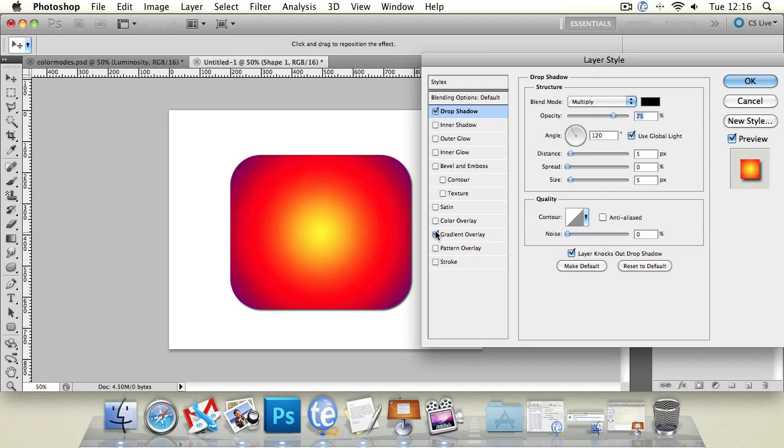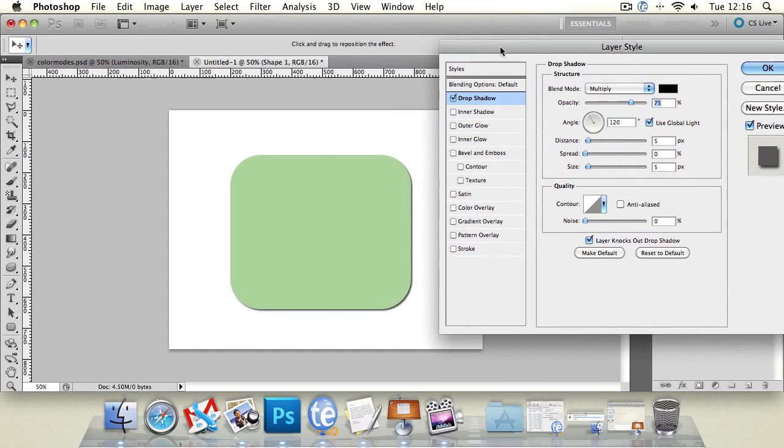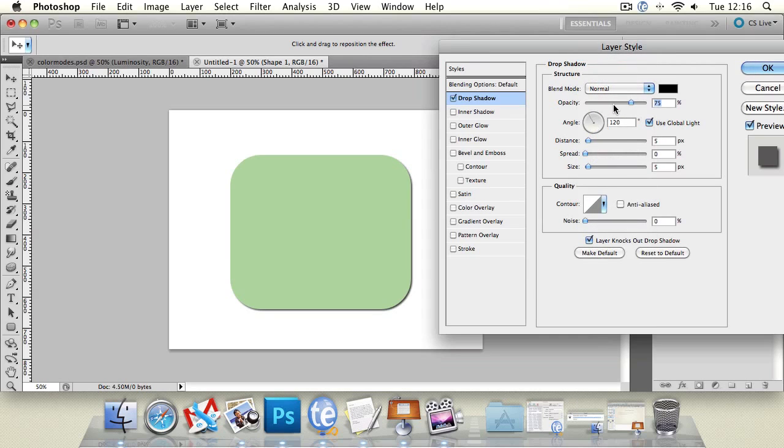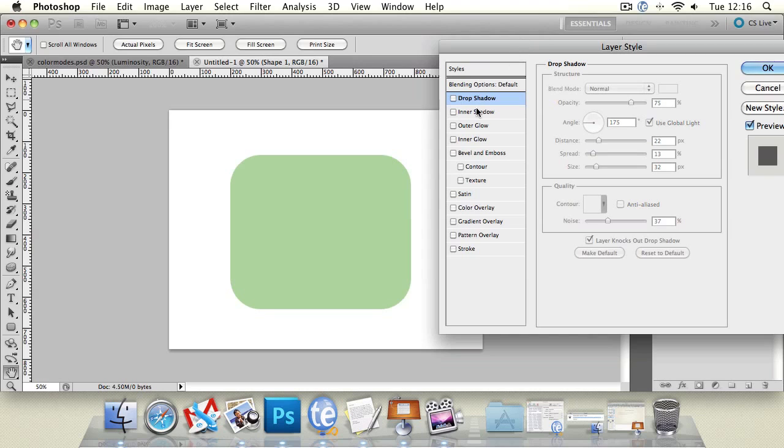drop shadow. Let's just turn our gradient off so you can see this. You can apply drop shadow, and you can set blending modes of the effects you're applying. So it's important you do understand blending modes because they affect the way things are displayed. You can change the distance, the spread, the size, the angle, the amount of noise. So basically anything you'd want to do for things like that.